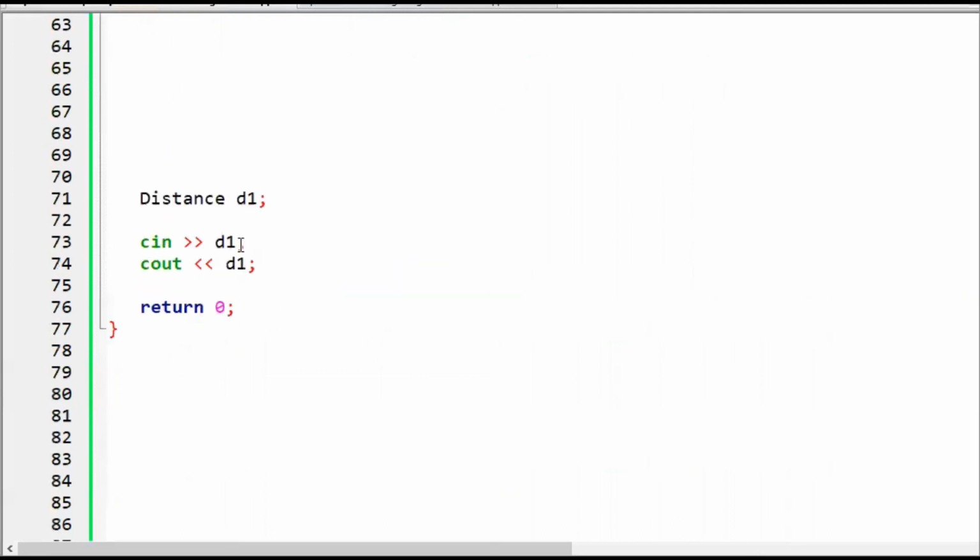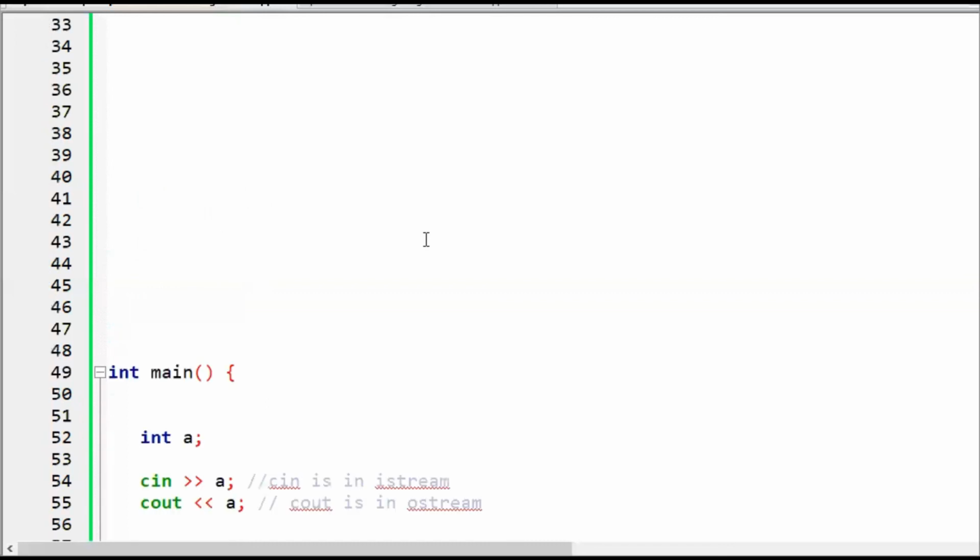If this is a predefined data type like integer, float, or string, then the compiler would not go anywhere. The compiler would know the logic automatically, what to do with that. But in case of user defined types, we have to overload this and this operator. That is what we have done over here.